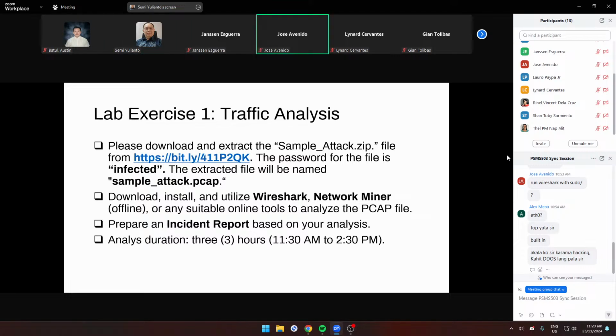Yes, sir. So this is our last. This is actually not an assignment. It's more about a lab exercise. And then if we still have time, mamaya, we can discuss the result of this one. So I'm giving you a short lab exercise, traffic analysis. You can take a screenshot of this one.